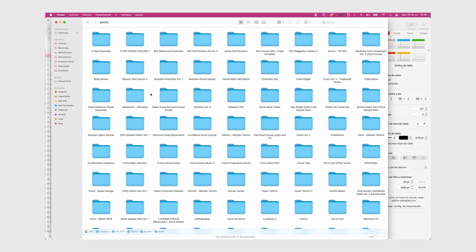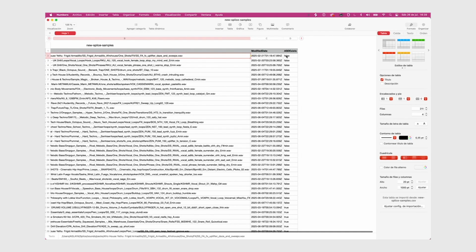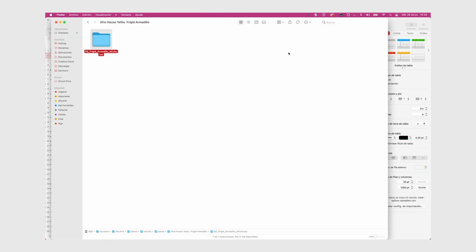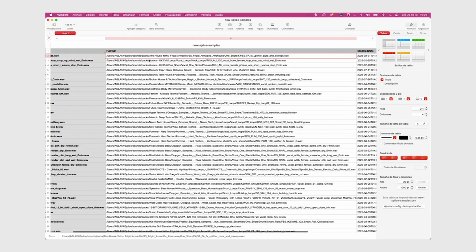So let's go for Afro House. We have Afro House right here. Okay, and actually it's saying that I haven't used this in a project. So basically the ASD file that Ableton generates shouldn't be here. So if we go down, actually, let's see if this is a one shot or what is it.